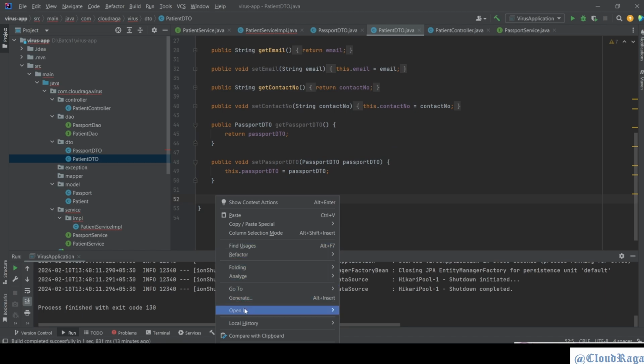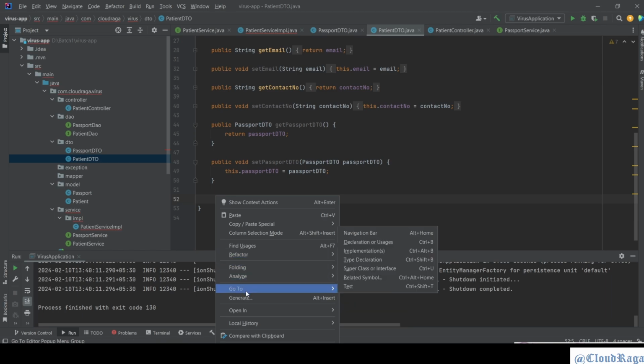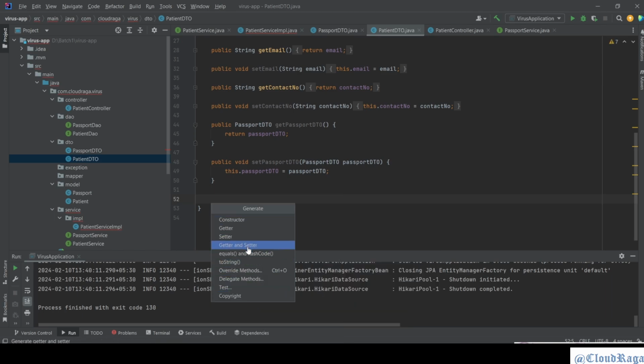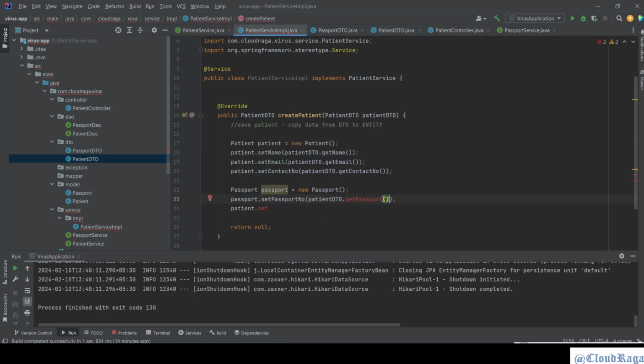Right click, Generate toString, and okay, done. Okay, file looks fine. I just renamed the variable because it was quite confusing what I had called it. It just says get password. So now it should be get password DTO, then get password number.